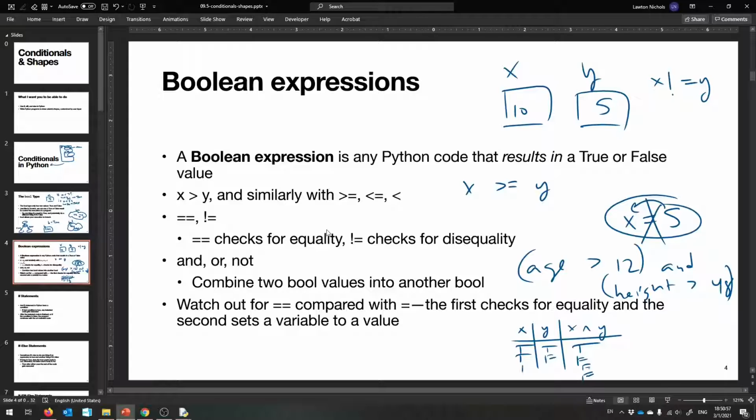True, false, false, true, false, false. Hopefully this is coming back to you. So that's what it means for and. Like, and make sure that they were both true. Okay? Or make sure that at least one of them was true. This is inclusive or. Okay?